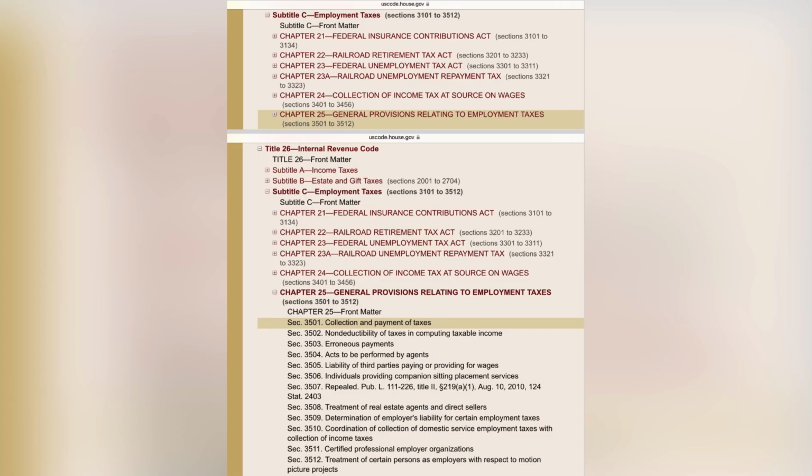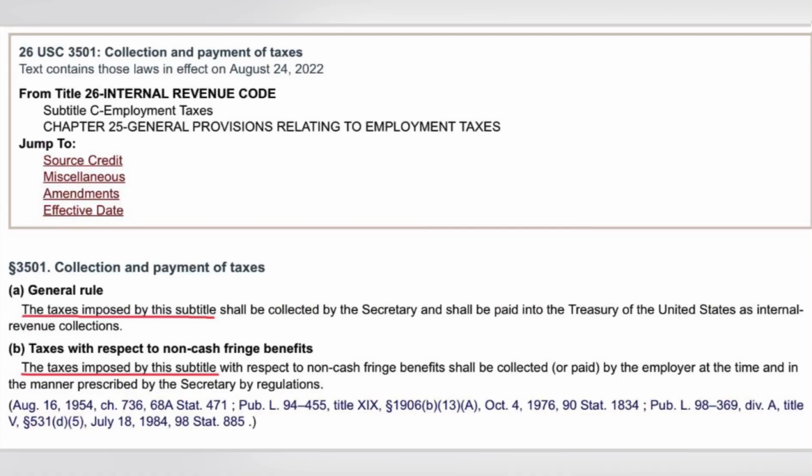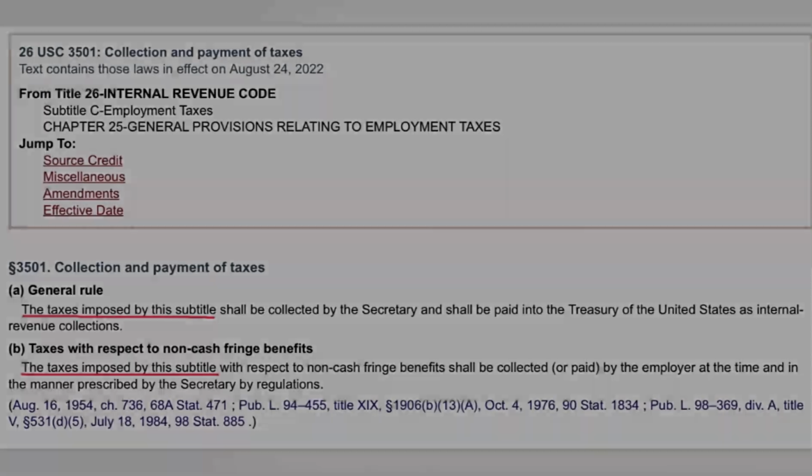Lastly, we come to Chapter 25, the general provisions relating to employment taxes, where you will read in Section 3501, collection and payment of taxes. The taxes imposed by this subtitle, meaning Subtitle C, employment taxes, shall be collected by the Secretary and shall be paid into the Treasury of the United States as internal revenue collections. In other words, Chapter 25 sums up the provisions that relate to any taxes imposed or to be deducted and collected under Subtitle C, employment taxes. Really?